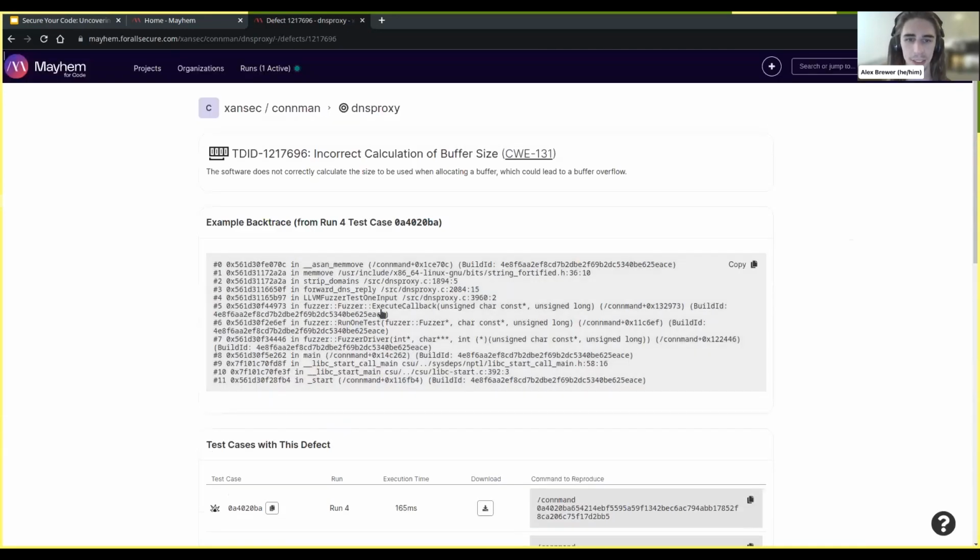And I can see a stack trace that shows me exactly where the problem is. You can see here that it's saying it's an incorrect calculation of buffer size. The software does not correctly calculate the size to be used when allocating a buffer, which could lead to a buffer overflow.